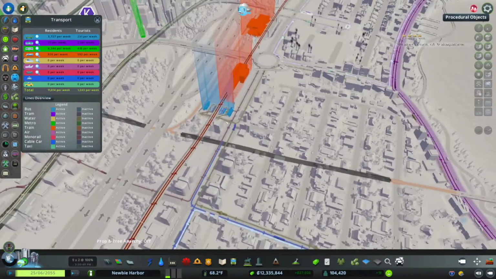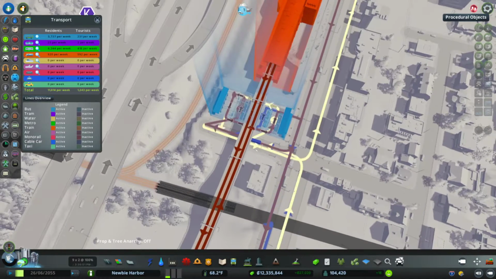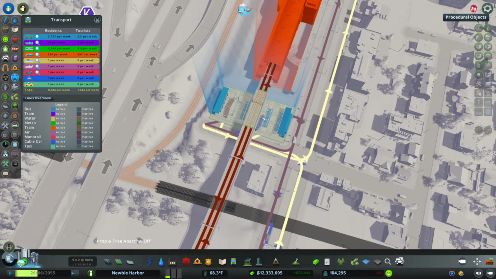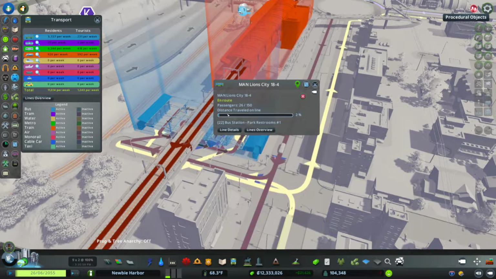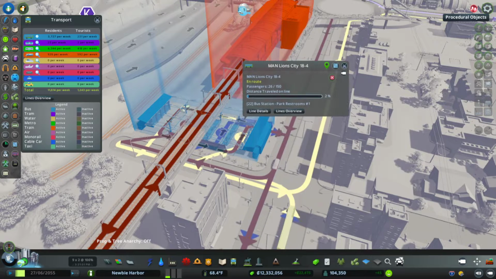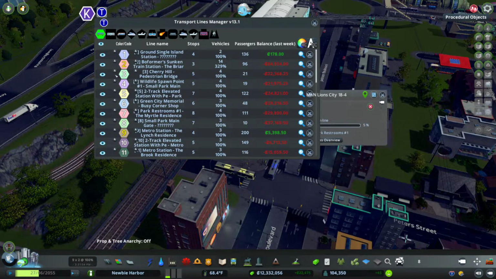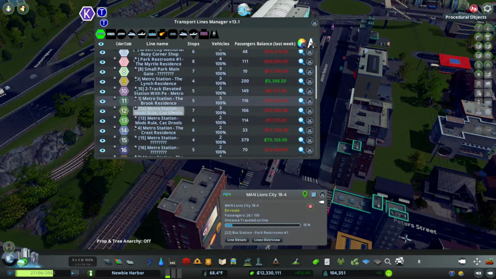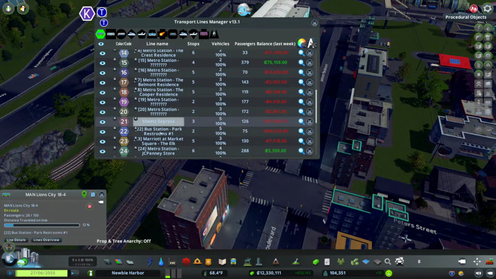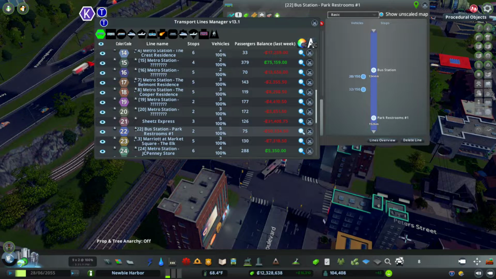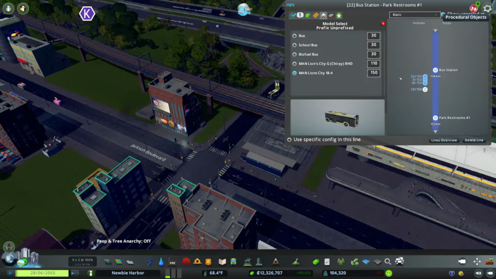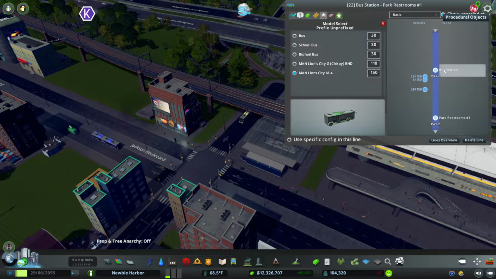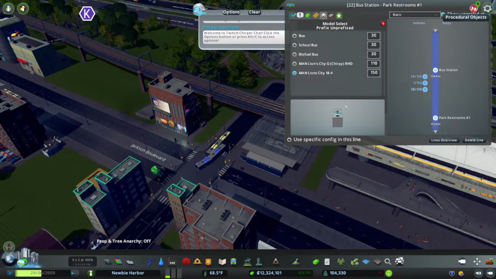So let's take a look at these lines. We've got this guy. Who are you? You are a bus. I want to see what number you are. You are on bus line number 22. So if I go look at bus line 22, this is where you really see the strength of this mod. If I scroll all the way down, there we go. That one currently has 4 buses on it, and it's got just 2 points of interest.